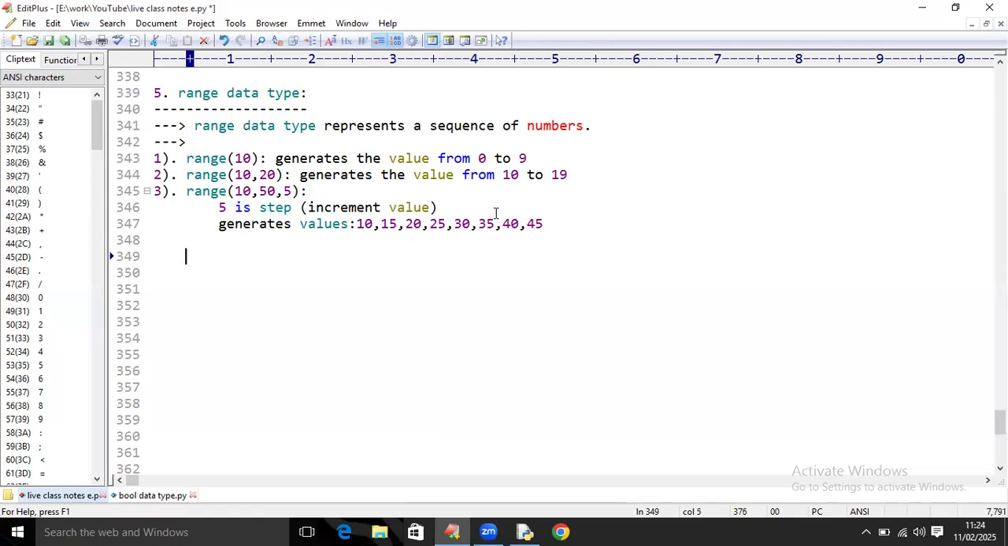Next, we can't change the input values once we have given. Then this type of feature is called an immutable data type. It is immutable. Okay. Next, this is about the range data type. Now I want to start the set data type.